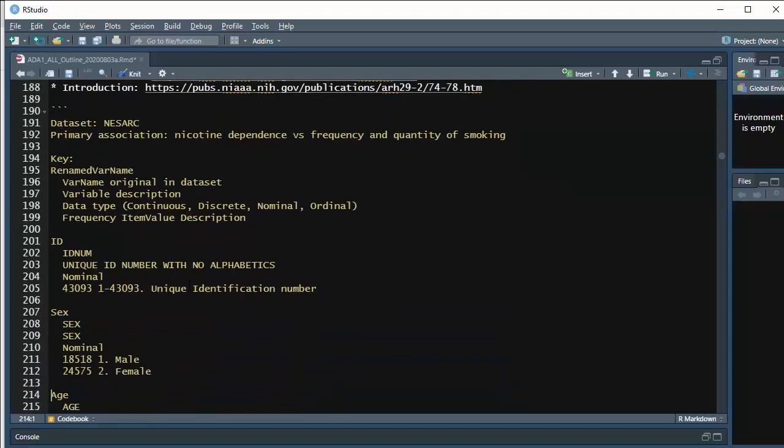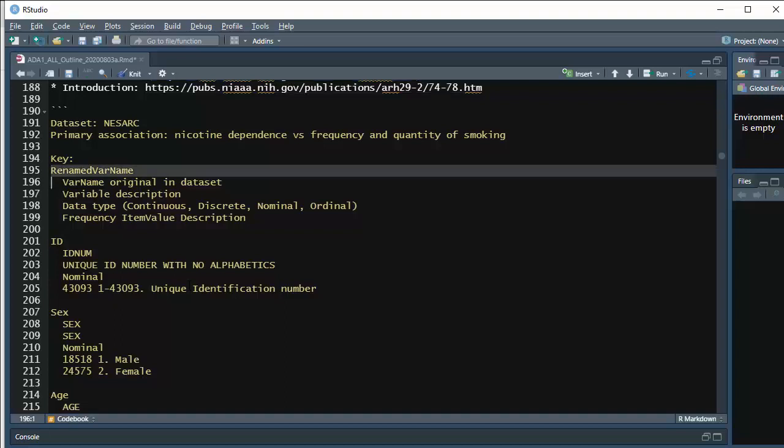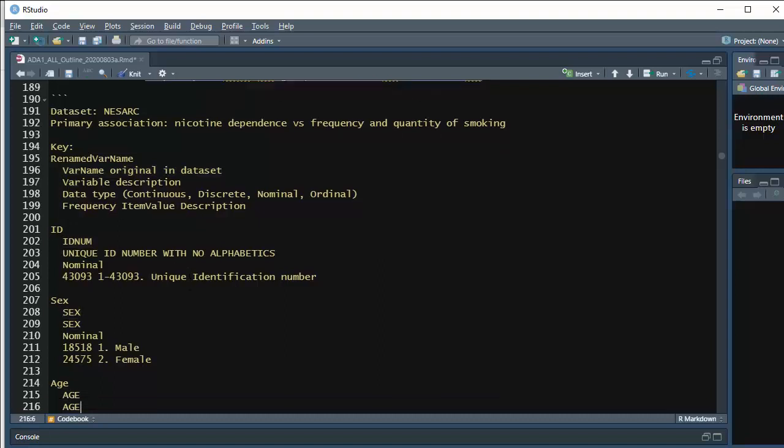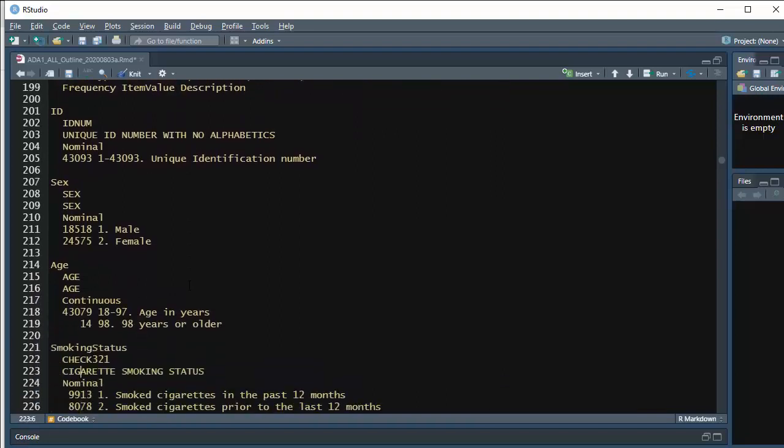And if I scroll down, I've got my original, recall the format here. If you followed the format of the key that I specified, this here is the variable name, the original variable name in the data set. So that's going to be ID num, that's going to be sex, it's going to be age. Those are sort of straightforward. But here, check 321. That is my cigarette smoking status. I'm going to rename that later on to smoking status, but check 321 is the one I want.